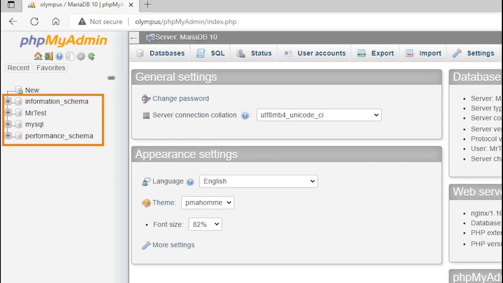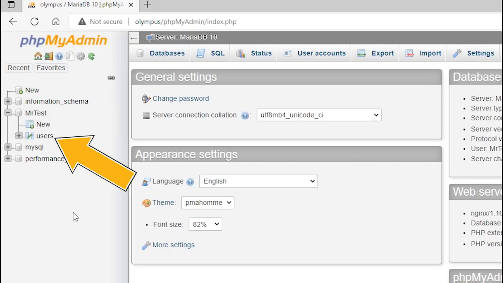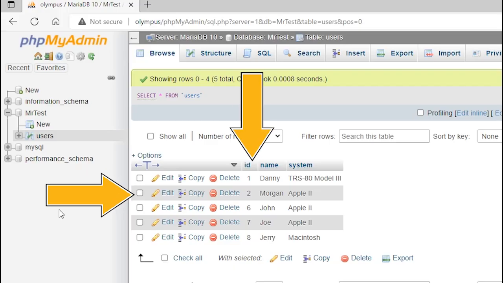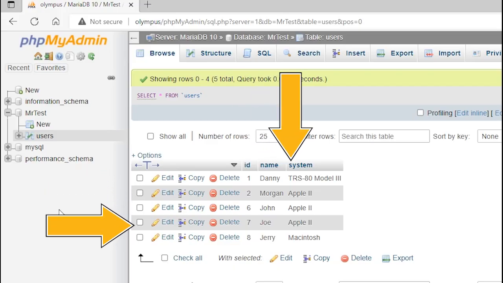These items here are databases. Here is a table in the database. These are records and fields shown in the phpMyAdmin window. This table is manipulated elsewhere in this course.